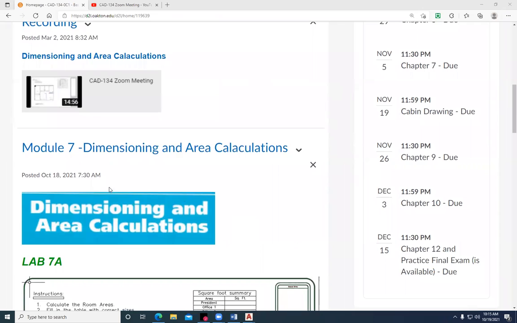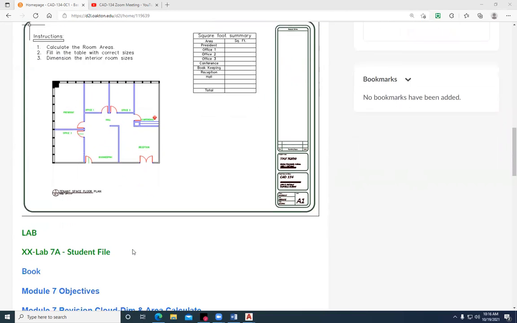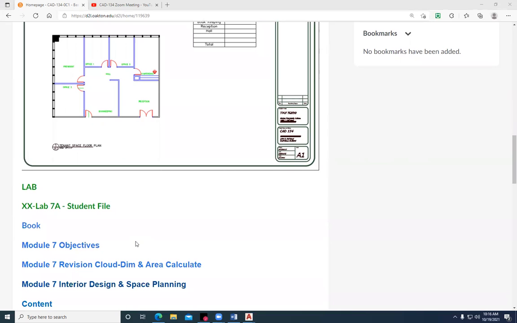Module 7. This week we'll work on Module 7, which is dimensioning and area calculations. Lab 7A is composed of this floor plan in which we will calculate the room areas and populate this table with the correct room sizes. Chapter 7 also talks about dimensioning and dimensioning styles, which we'll talk a little bit about today as well. So the student file is located right here.